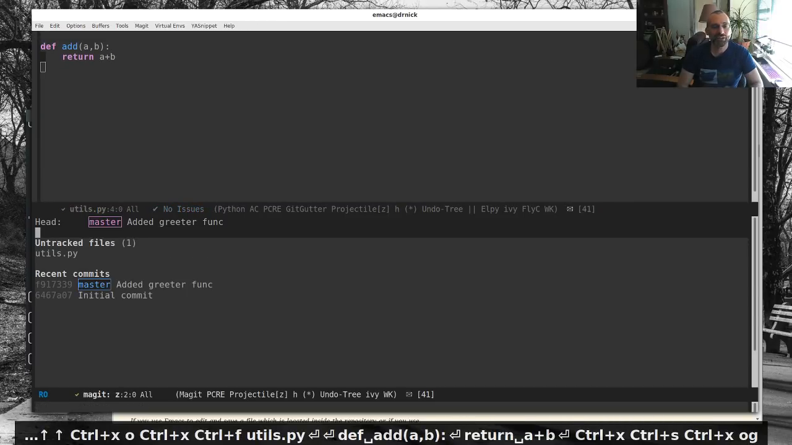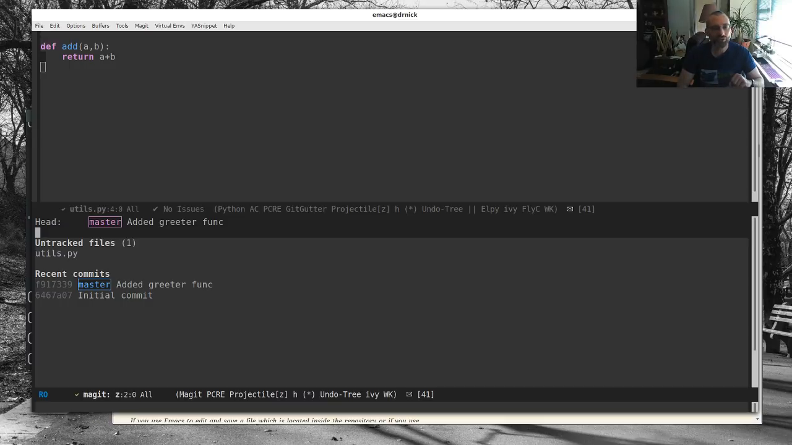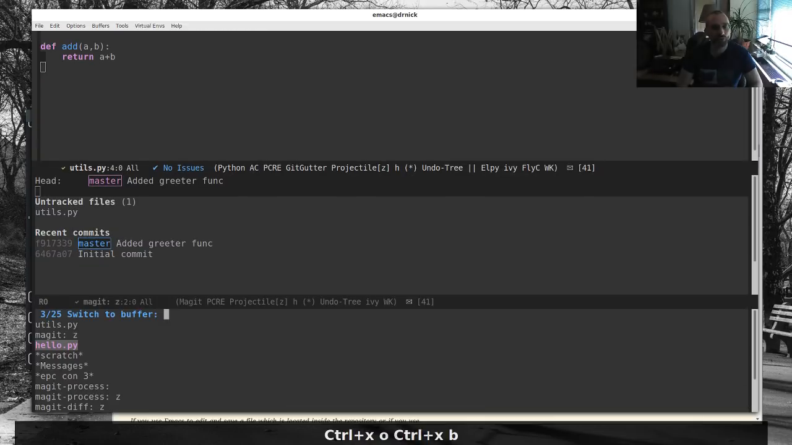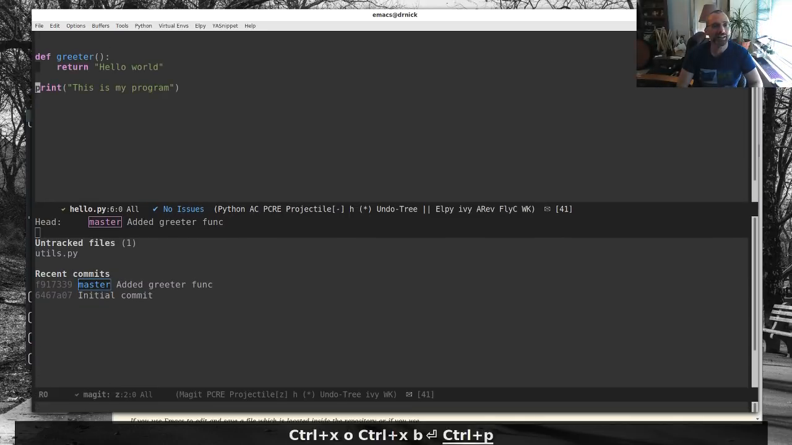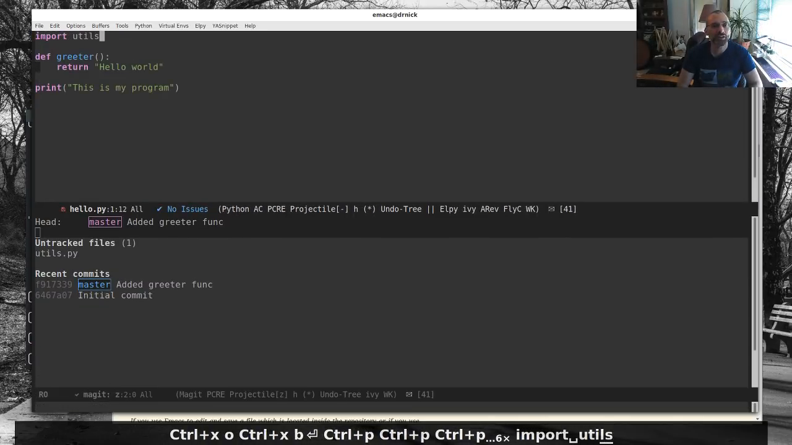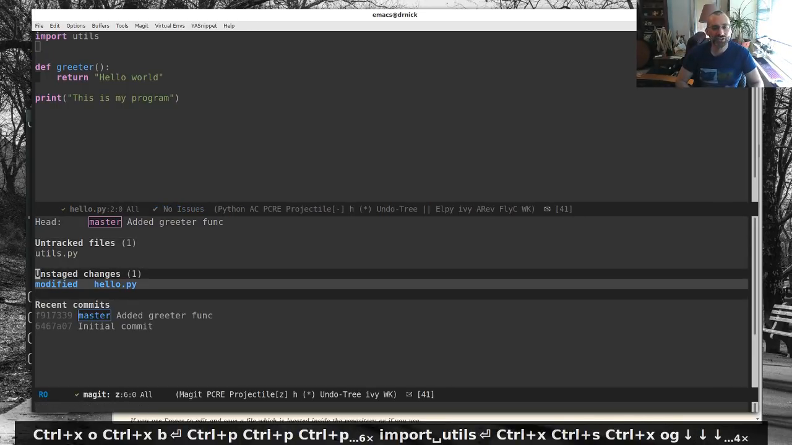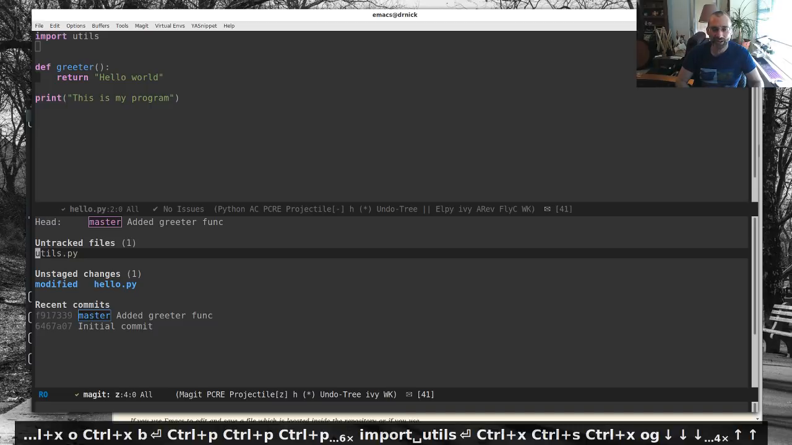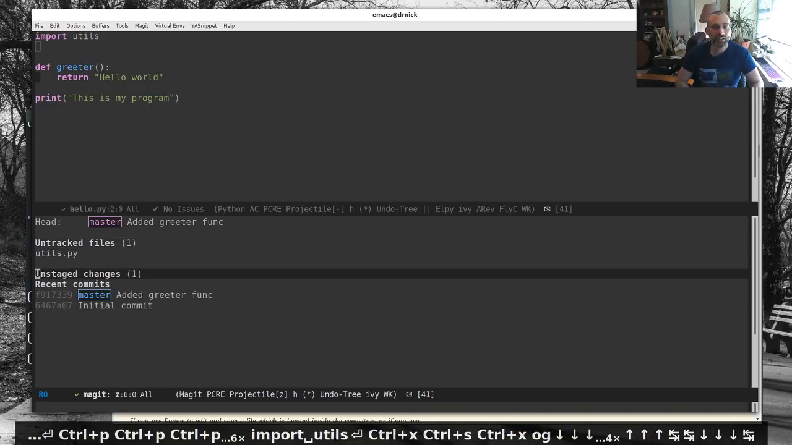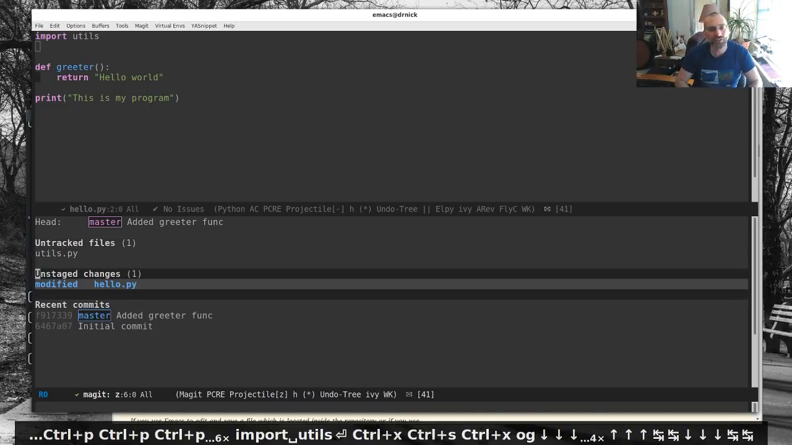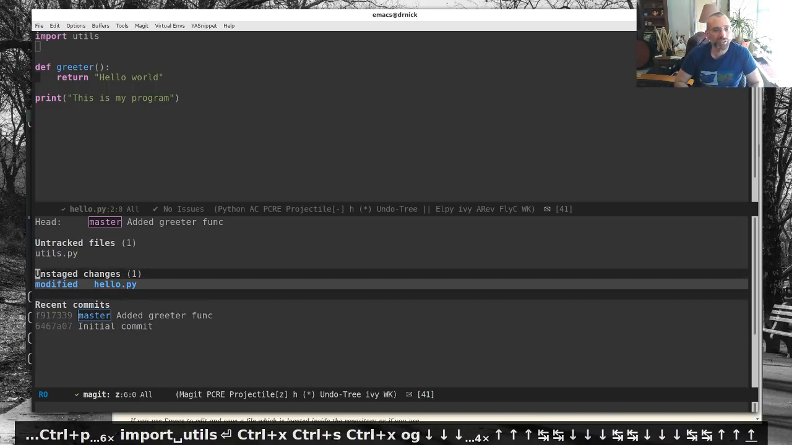So I've done that. And now notice that I have, I'm hitting G just to update the screen, I have one untracked file. Let's go to here, let's go to hello.py, and let's import utils. And now notice I've got unstaged changes and an untracked file. I can open and close these, so if you have a lot going on, you can make it simpler. I can close the commits if I want.